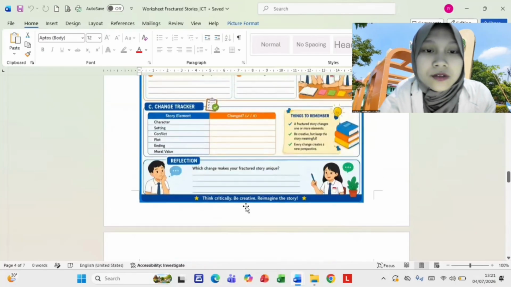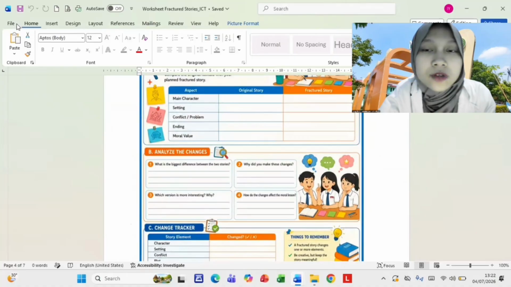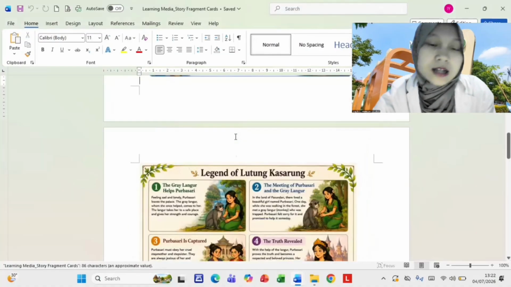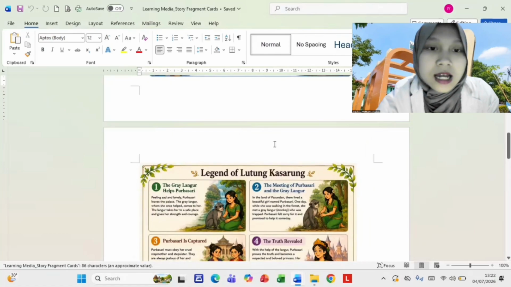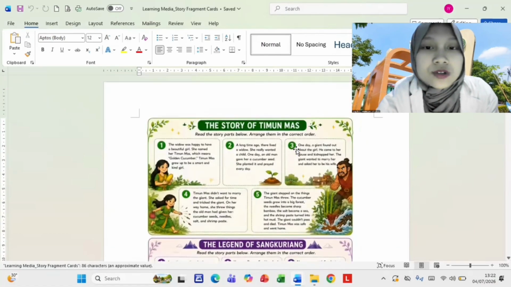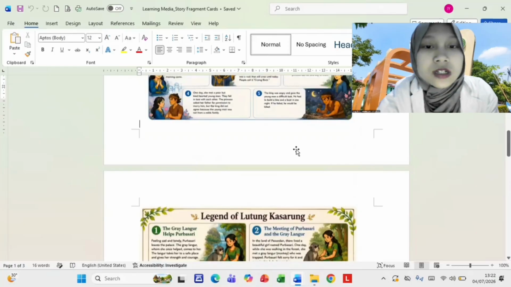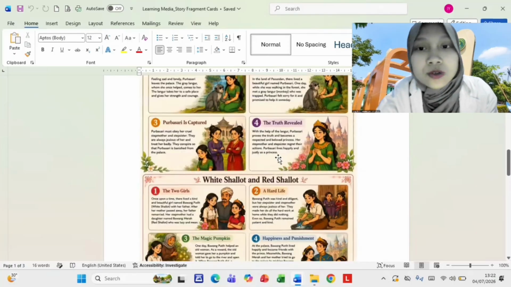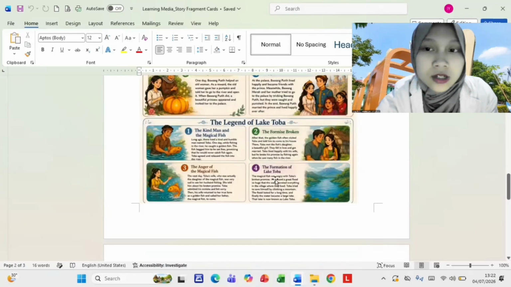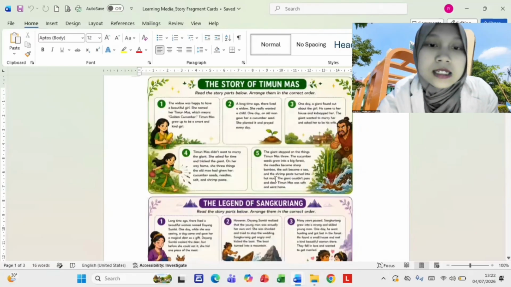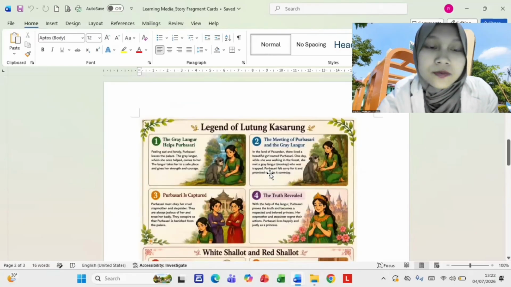Lastly, I would like to explain the story fragment cards. Here are the cards. These cards are the main learning media used in meeting 1. I designed them using several Indonesian folktales such as Lutung Kasarung, White Salad and Red Salad, Lake Toba, Timun Mas, Sangkuriang, and The Crying Rock.